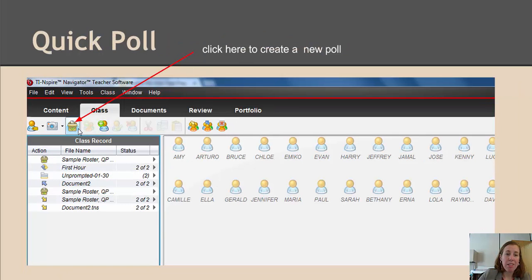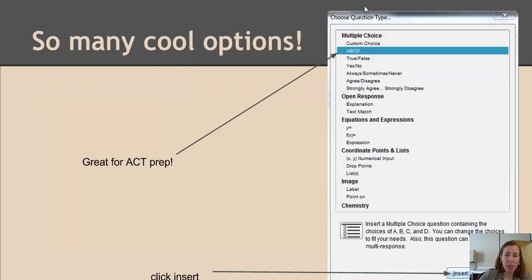And it's as simple as this one button right here that says click here to create a new poll. And that will allow you to open up all sorts of different options, but obviously A, B, C, D is best for our ACT prep. And then hit Insert.